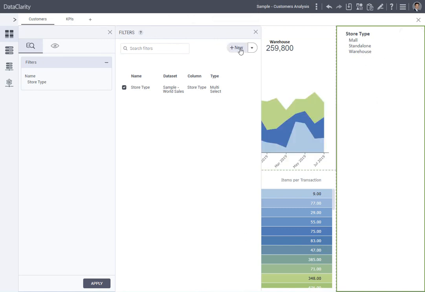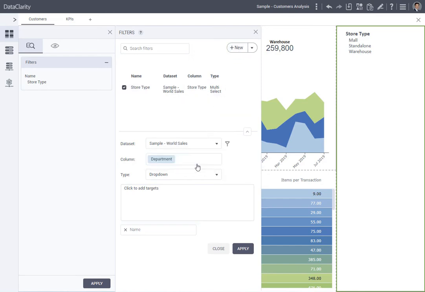Let's add another filter for the department. Select a dataset, department column, and for the filter type, let it be a single selection list. Add the same targets. Specify the label and click Apply.